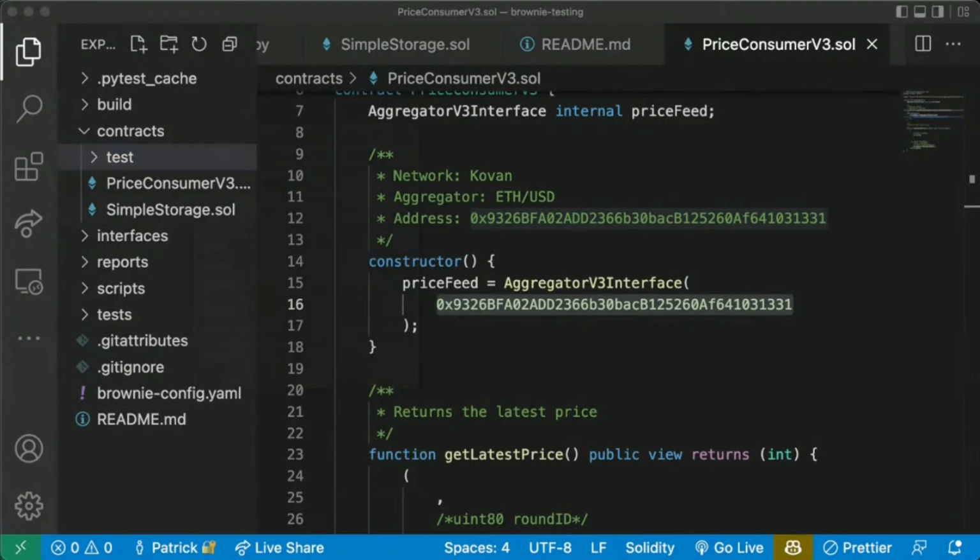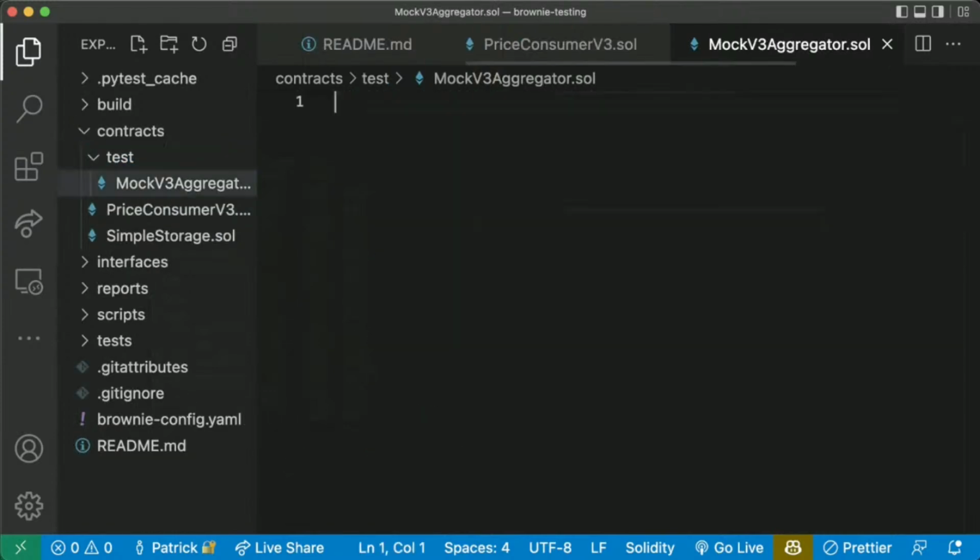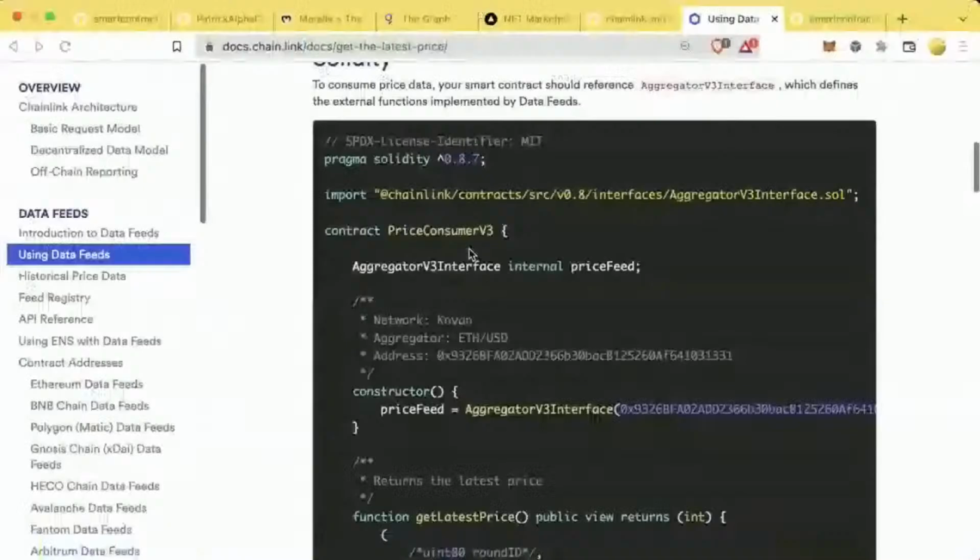And in here, we're going to create our own mock v3 aggregator.sol. So I'm going to create a new contract called mock v3 aggregator.sol. And we're going to create our own price feed contract that we're going to deploy. It's going to be a little bit simpler, but it's going to give us the flexibility to really control in our local testing what this price feed is going to actually say, so we can easily work with it.